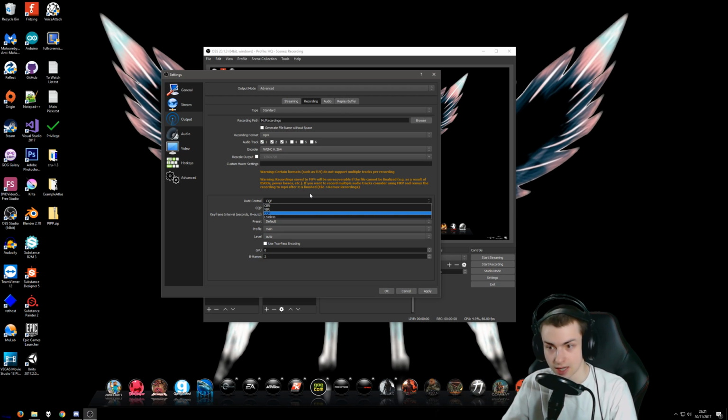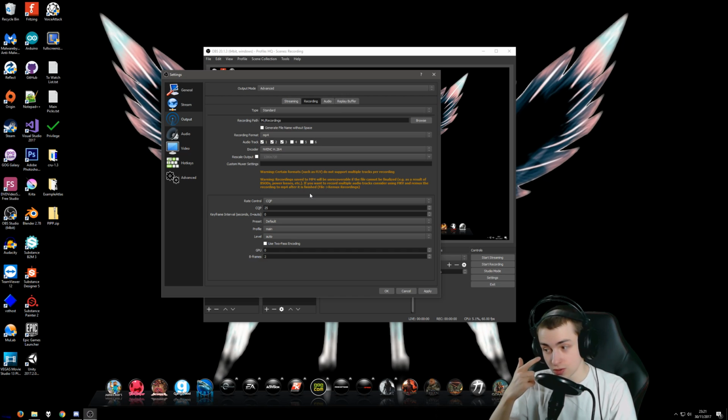Alternatively, lossless. Now, lossless you could use, and you would have pristine video quality, no compression. But on the downside, your file sizes are going to be absolutely colossal, and you're going to need a monster hard drive to hold them if you choose that. I would highly recommend just choosing CQP or CRF.